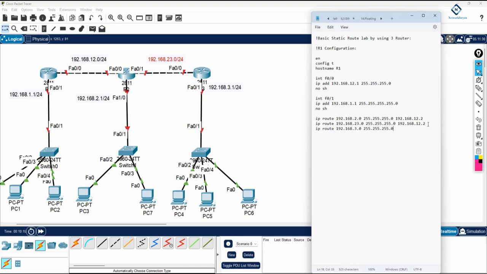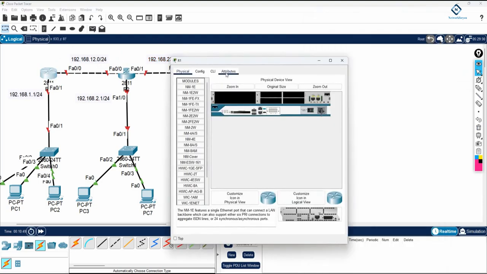Next hop. What is the next hop? Same thing, because you are standing here and you want to go from here to here, you need to cross only this. This is the only next hop. So here you will write 192.168.12.2. Clear, right? So let's copy paste this in the router and see if you get any error.